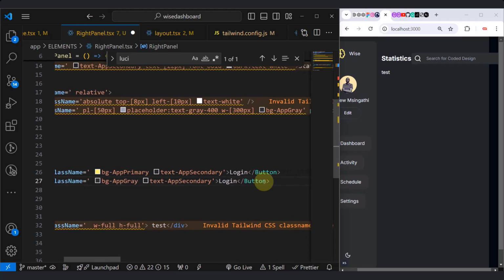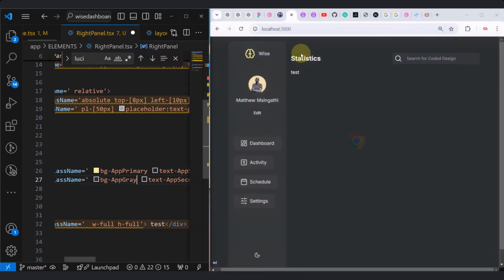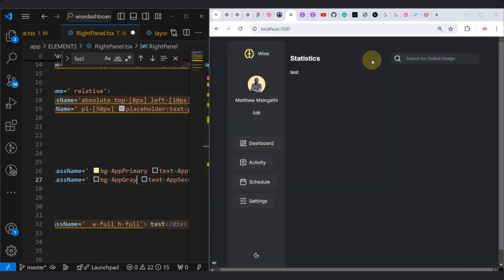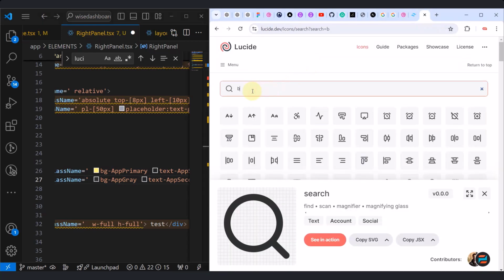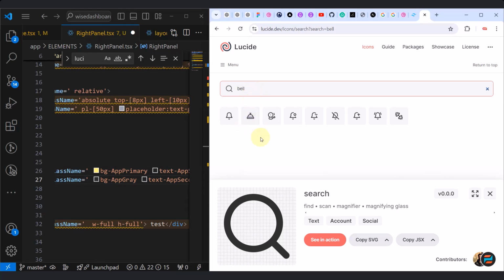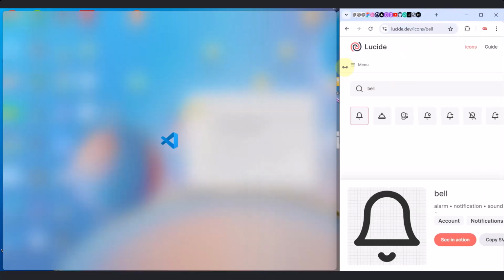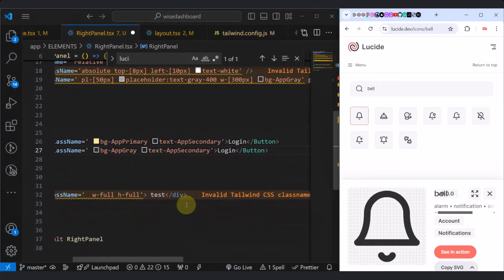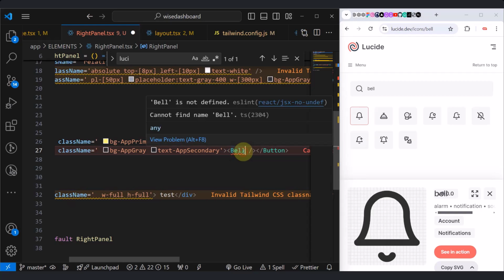And where is the bell icon? Let's go here because we don't have it. We don't have the bell icon. Let's go here and look for the bell icon. Okay, I think I like this one. JSX copied. I'm happy with that. Let's look for the bell icon. And in this button, I'm going to put a bell icon here.